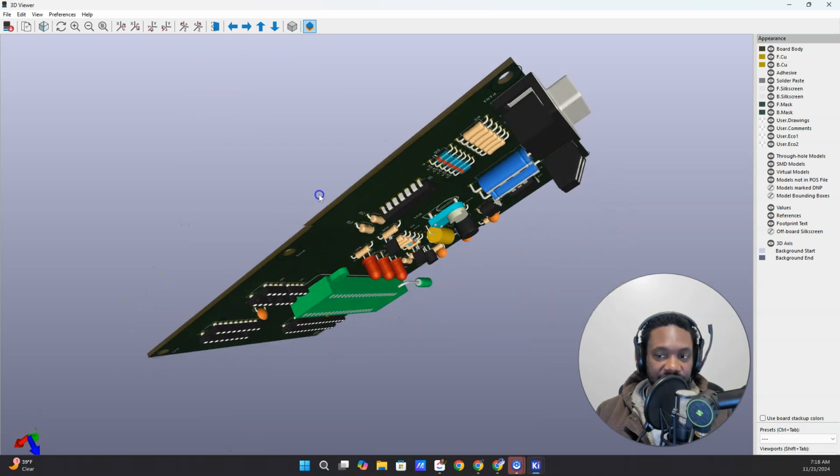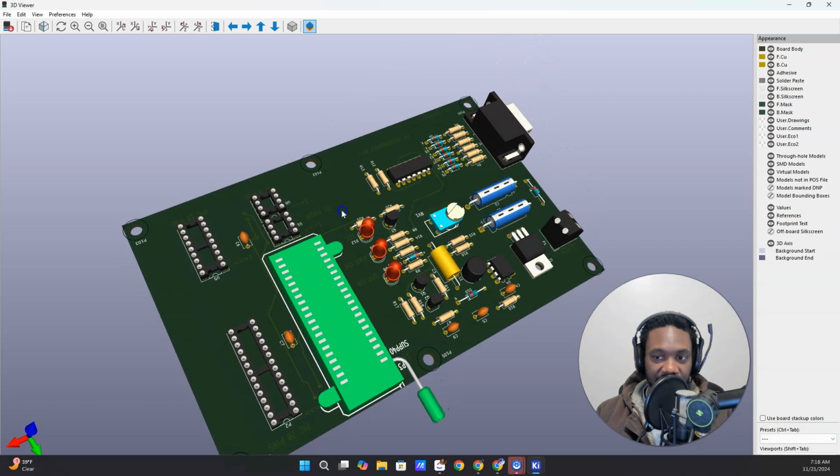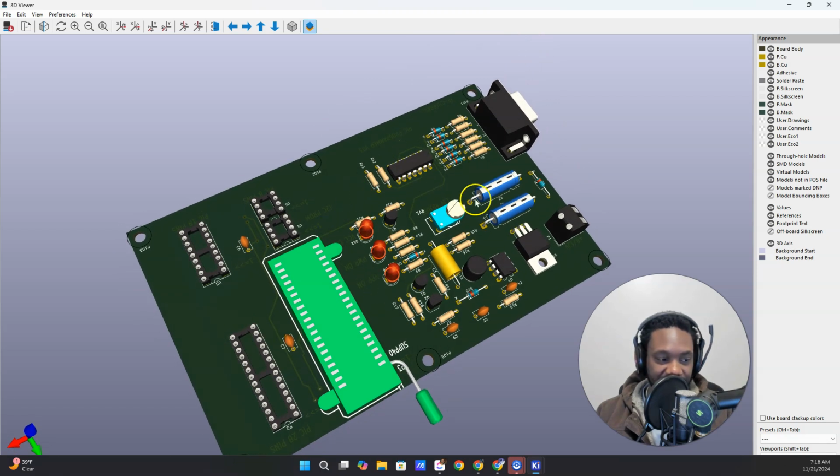With 3D modeling, you can see exactly how components fit together. This helps prevent issues like incorrectly oriented connectors or obstructed mounting points, saving time and cost in later stages.